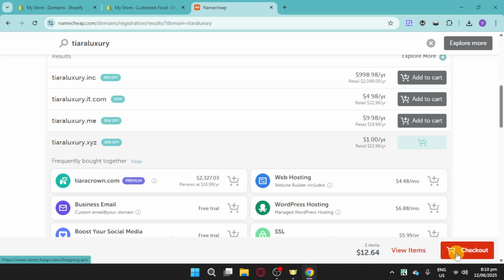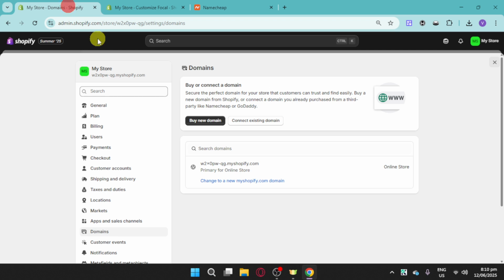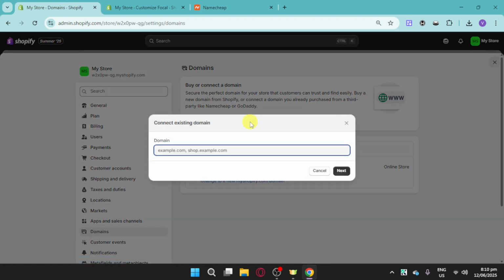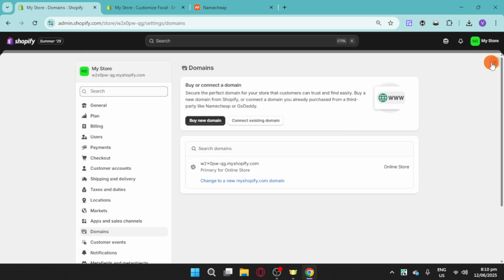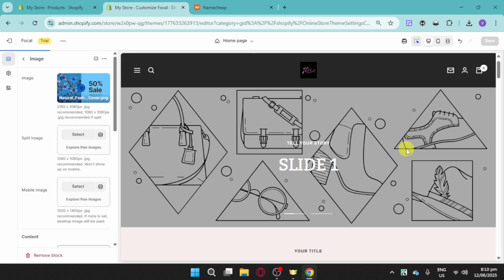So click on this checkout option. And once you have successfully checked out that particular domain, you can connect it to your Shopify by clicking on the connect existing domain and inputting right here the domain that you have purchased just earlier. So after that, click on this next. And from in there, you can now connect this existing domain to your actual Shopify store, and you have now personalized it. So that's all for now about our Shopify customization.